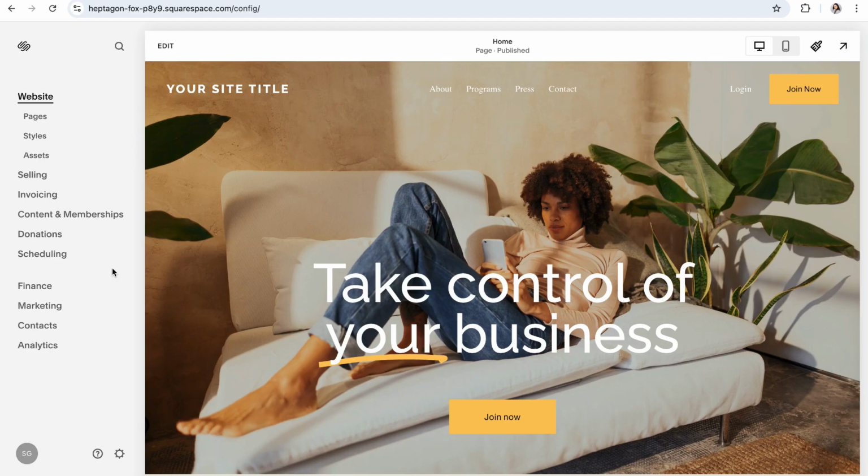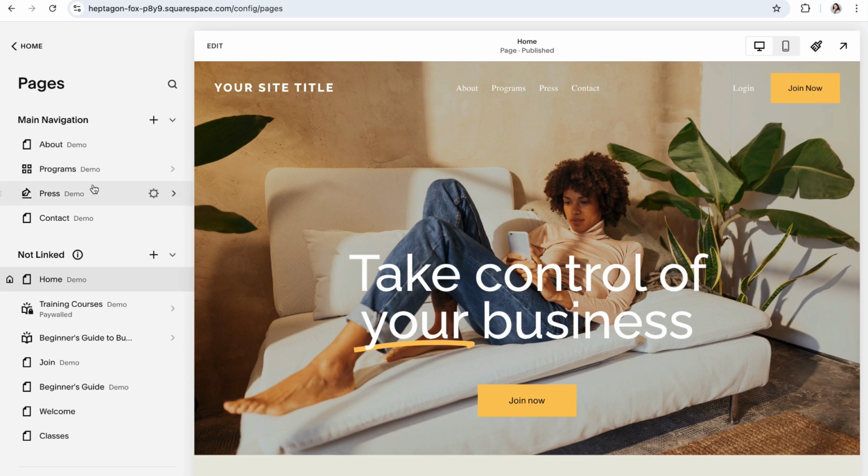All right, next let's get into your website's Pages panel. To access your Pages panel, go to Website and then Pages over here in the sidebar. This will then pull up a list of all of your website pages divided into 2 main sections. First is Main Navigation, and any pages that are under this section will appear in your website's main menu. The Not Linked section contains all other pages of your website that you don't want to appear in your main menu. These are still active pages on your website, but you'll just need to link to them through buttons or text links throughout your site.